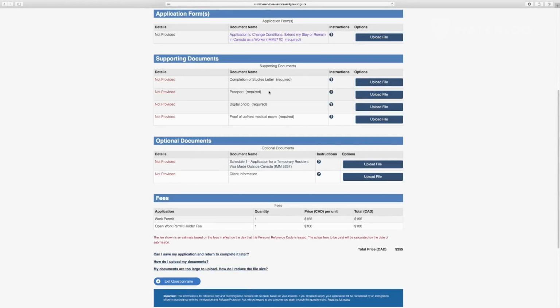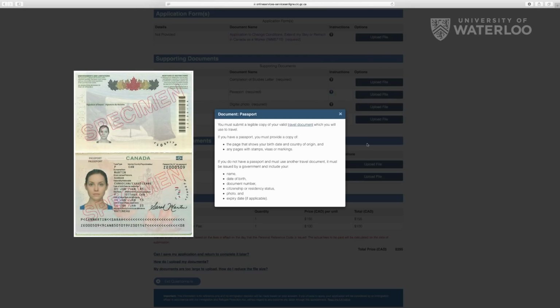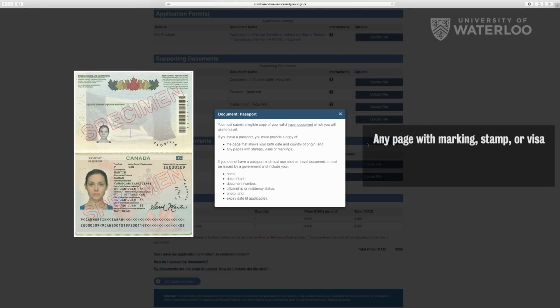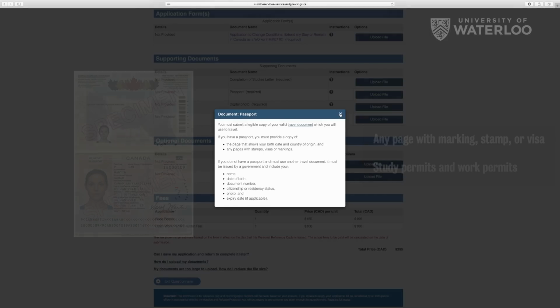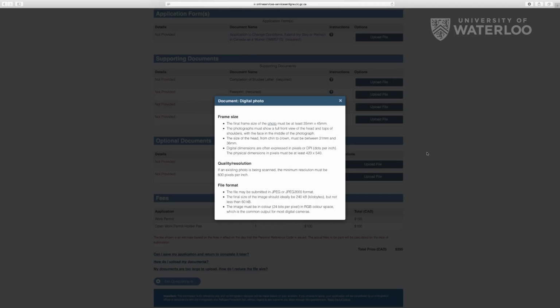For passport, the application is asking for scans of all marked pages in your passport at the time of application. This includes the biographical page, also called the biodata page, and any page with any marking, stamp, or visa on it, as well as past study permits and work permits. If you have renewed your passport since starting studies in Canada, you should scan all marked pages from your new and old passport.